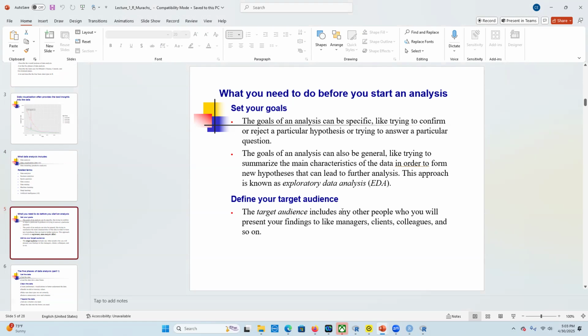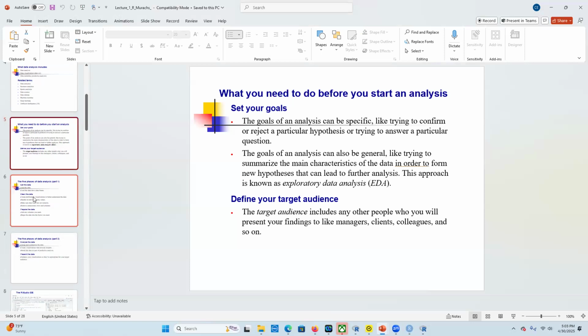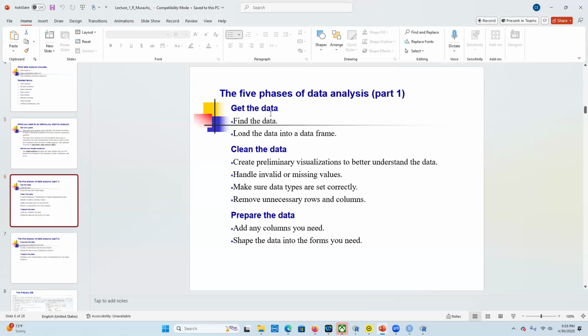Also, I think the next step is that we need to define our target audience. Example can be managers, clients, etc. After that, we need to get our data and do our data preparation, because we set our goal and we know our audience. So we get the data. Where do we find the data? Are we using primary data or secondary data? Primary data is data that we generated ourselves, and secondary data is data that has been used before.